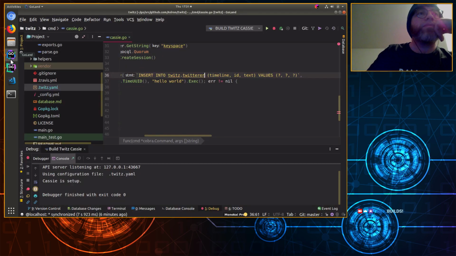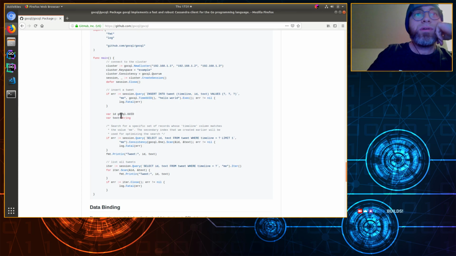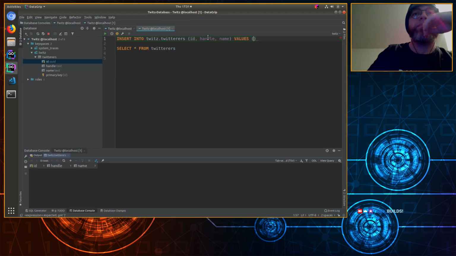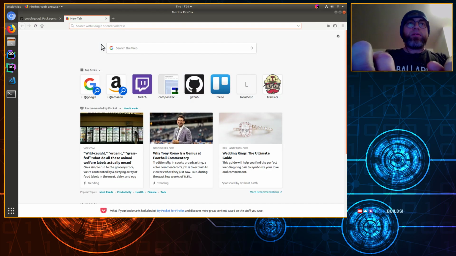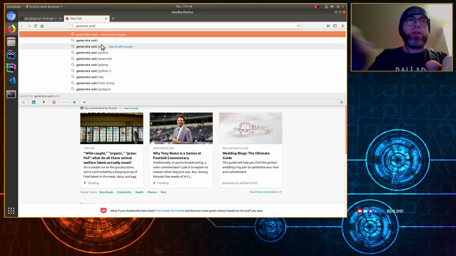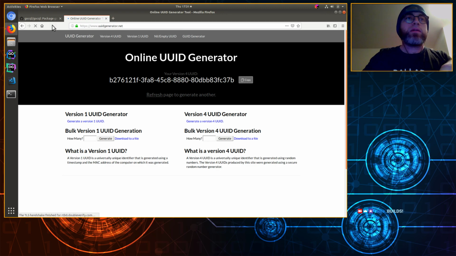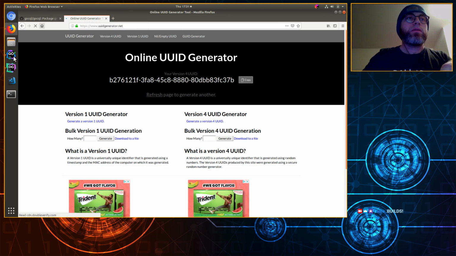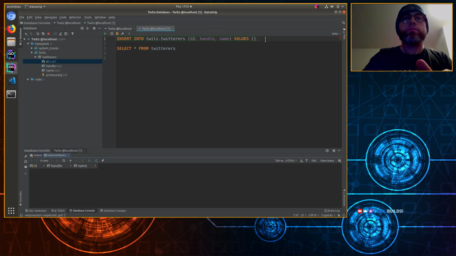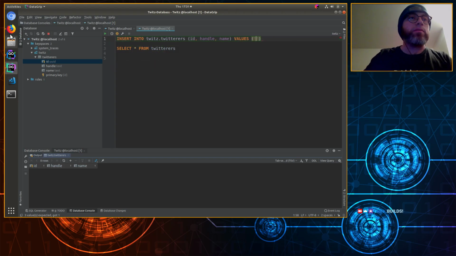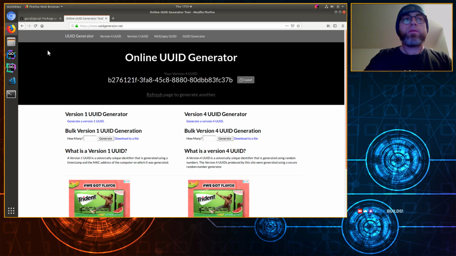Okay, so let's hear. That gocql example had a cool... Oh yeah, so it's querying that here. So in here, I'm just gonna... Generate UUID on the internet. Yeah, perfect. That was not what I copied. There we go.